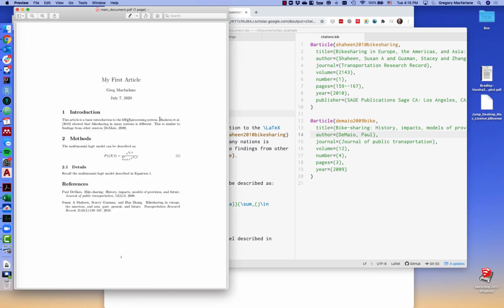So now we have the Shaheen et al. 2010 showed that bike sharing, but this is similar to findings from other sources, and then in parentheses, DeMaio 2009. And then in our references, we have these two citations properly formatted in alphabetical order as this style requires. Again, if you're using a different citation style, you can tell natbib to do something slightly different.